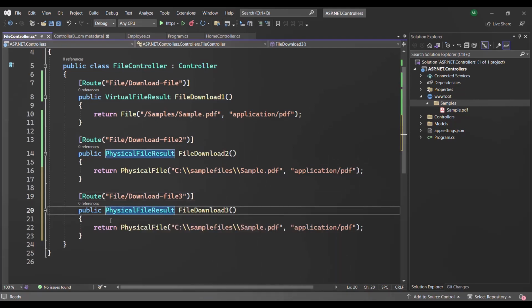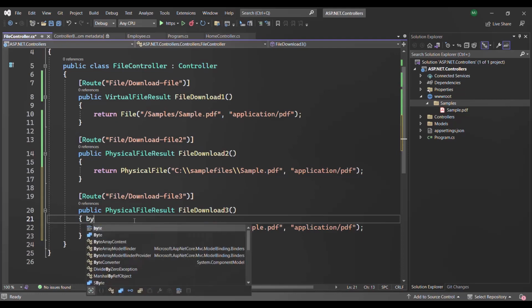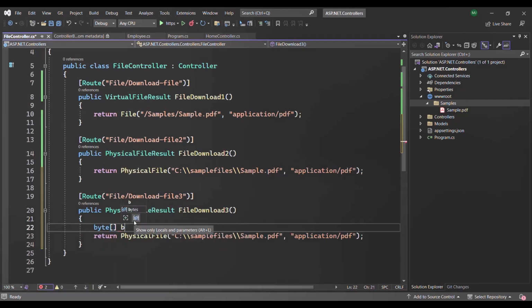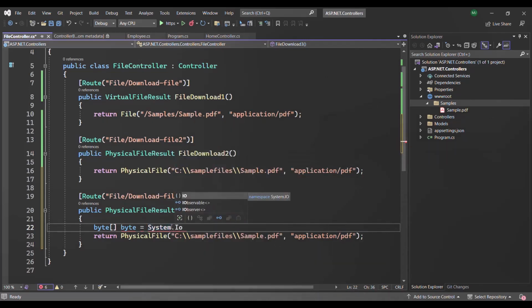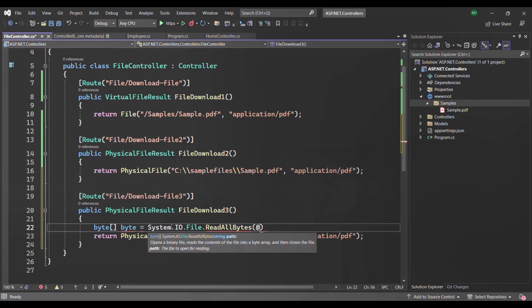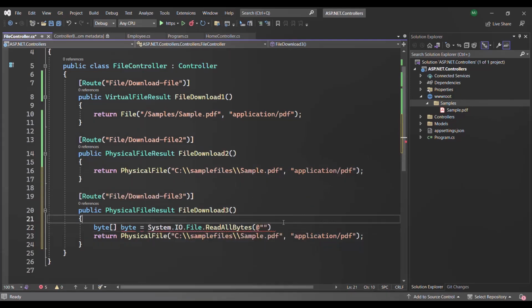So what I'm going to do is create a byte array variable. I'll simply call it byte, and I'm going to read the content of this sample.pdf. For that, in the System.IO namespace, we have a class called File. This File is a static class, and on that we have a method called ReadAllBytes. What I want is to read the content of this sample.pdf as bytes, so I will specify the path.